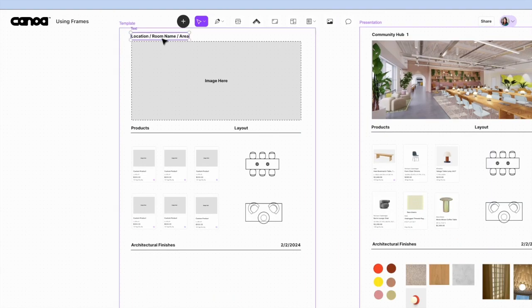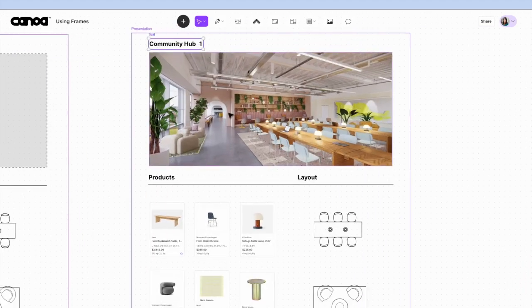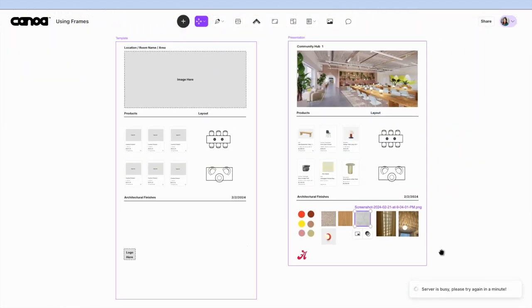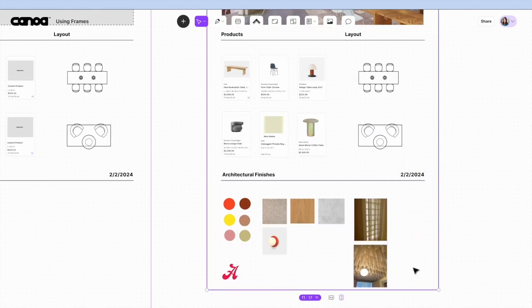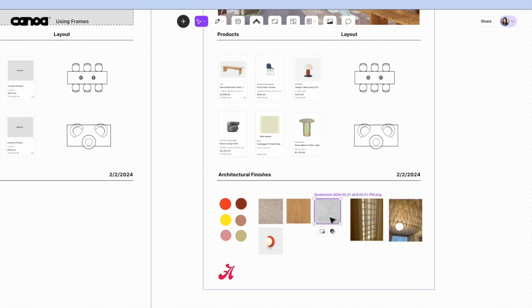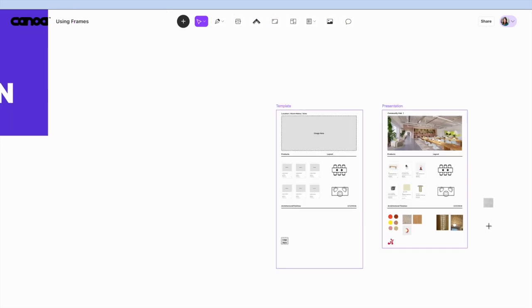I've added text, shapes, and images to indicate what goes where. Following the template format, here's the completed presentation page to the right. Everything in a frame is grouped together and can move as one when you select the frame. You can move individual images inside your frame as well, and then move things in and out.